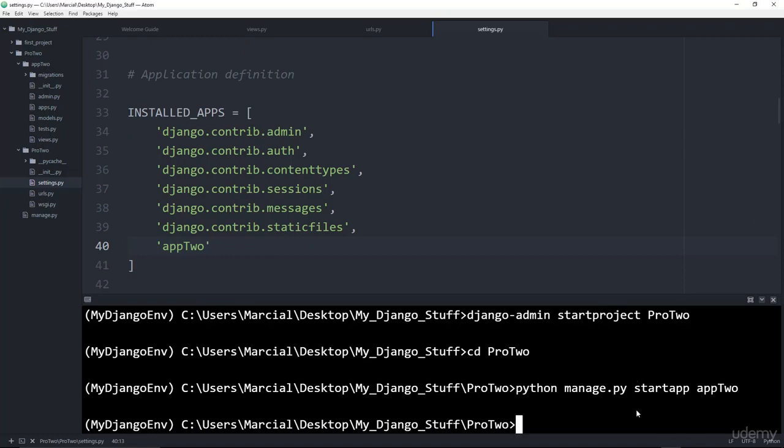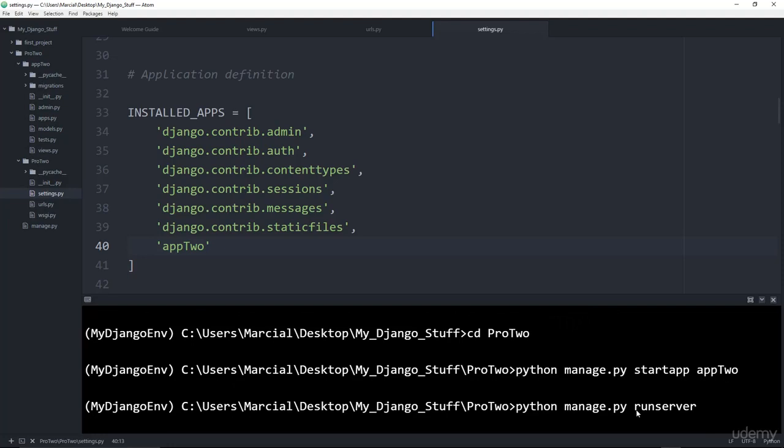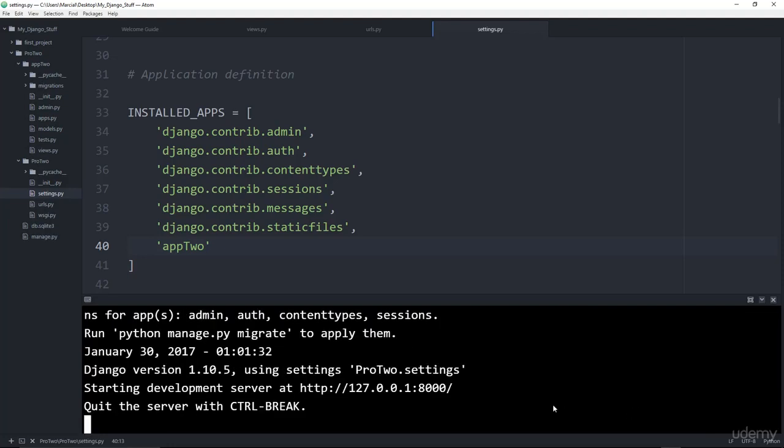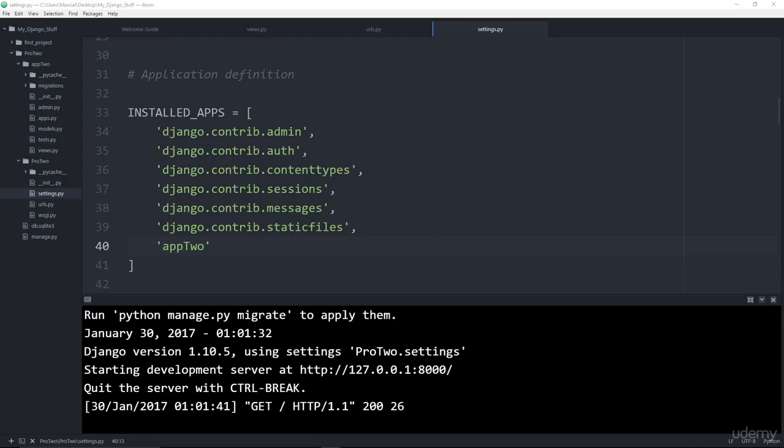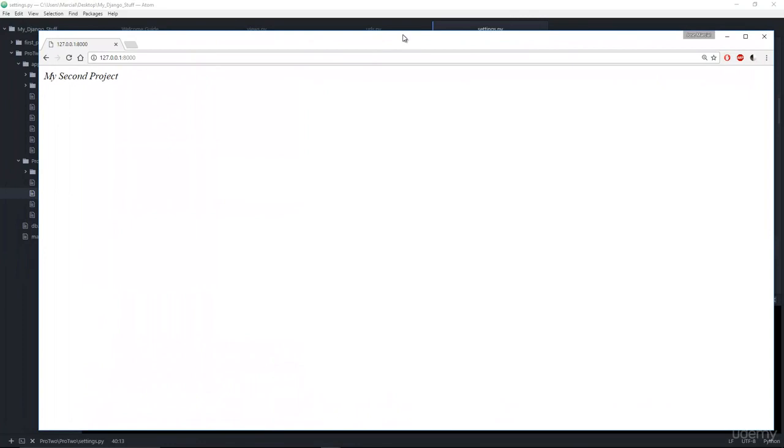I'll just come down here and I will say python manage.py runserver. Hit enter. Let's make sure everything works out okay. Looks like we're running it here. So I'm going to copy this, put it into my browser, and hopefully we see that string my second project. And looks like it came out well. I'm going to drag it over. And we can see here we have my second project in italics. So it's actually able to understand that that's HTML when it reports back that view.